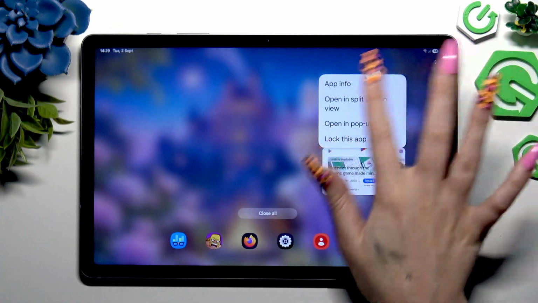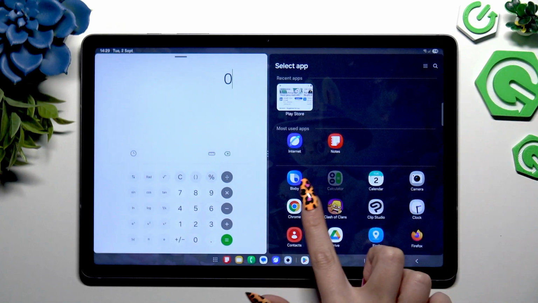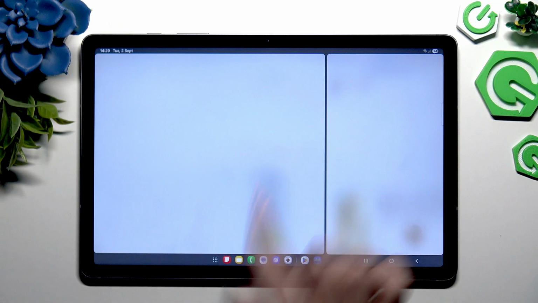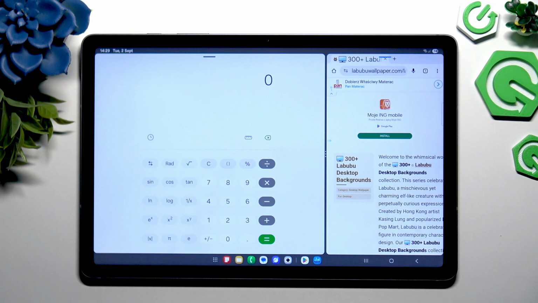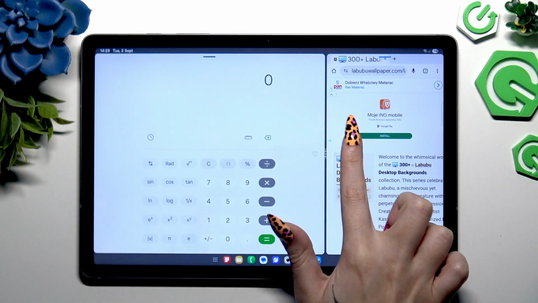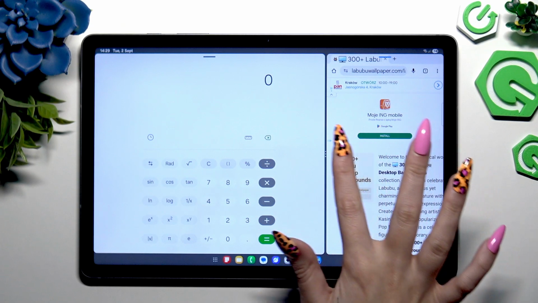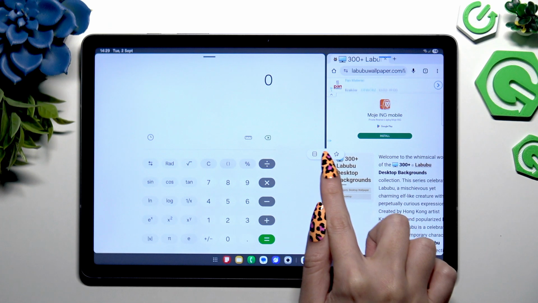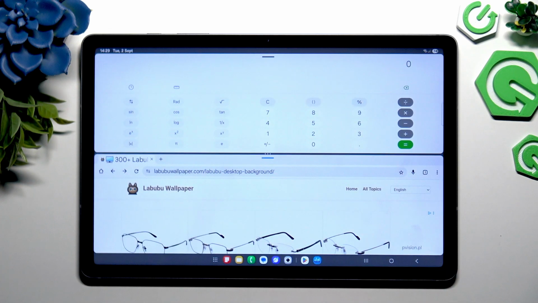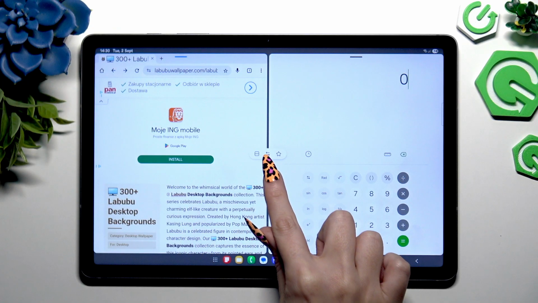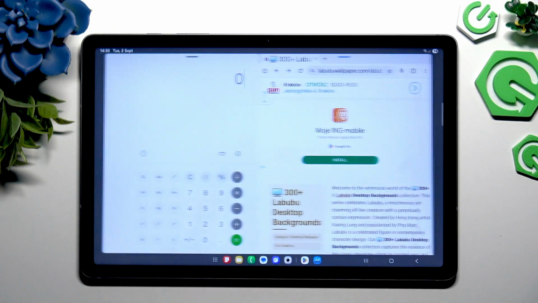Using the same three dots though, you can also resize one of your apps, or by tapping on the same dots, pick one of those options. To change orientation of your split screen, click on the first one. To switch places of your apps, tap on those two arrows.